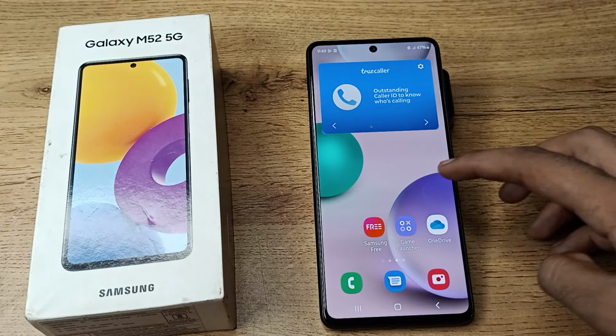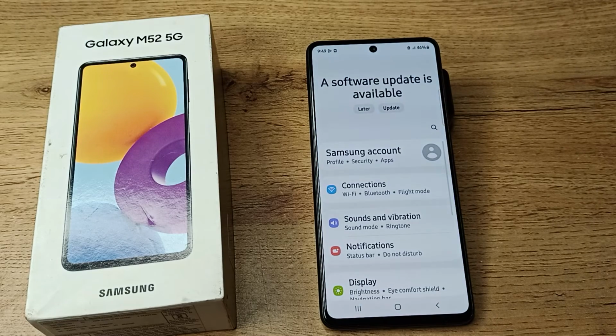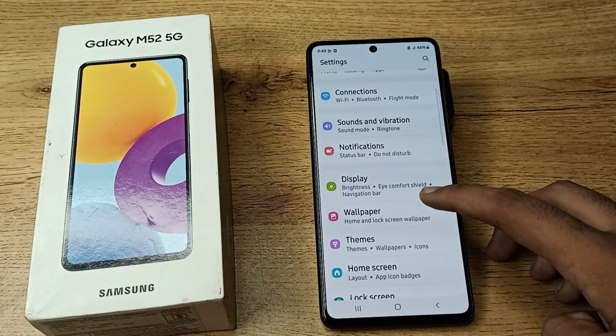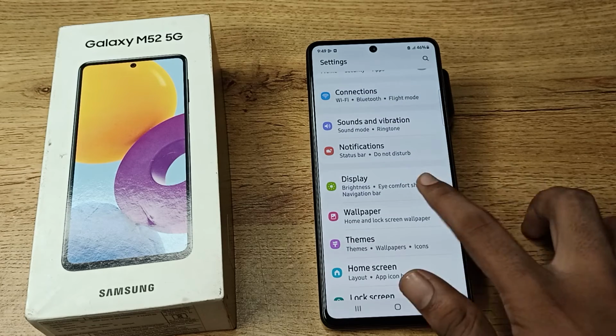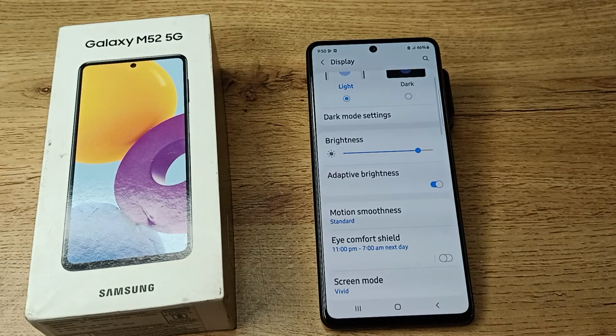So it's now time to start the video. First of all, we will have to come into our phone settings. So I will click on settings. Scroll down and you can see your display settings. I will click on display settings. Then you can see your adaptive brightness mode. You can turn it on from here.